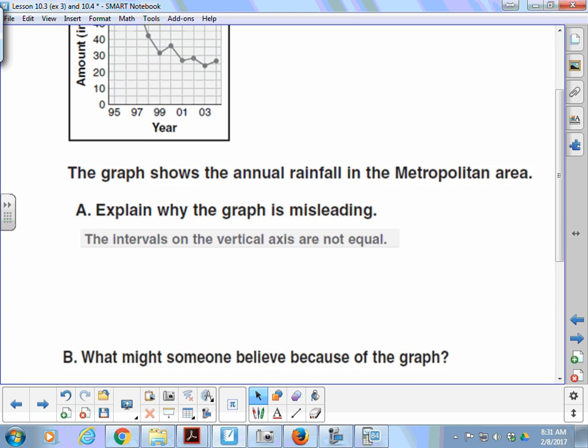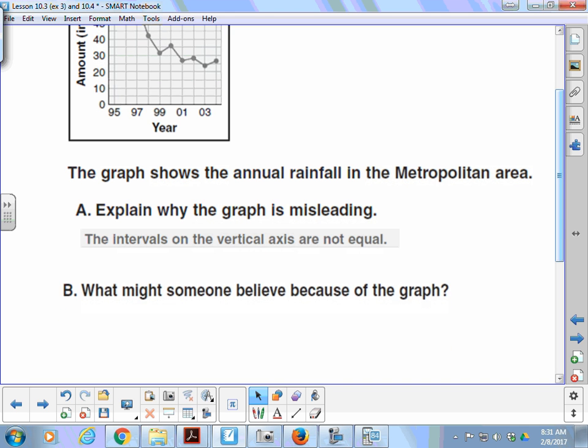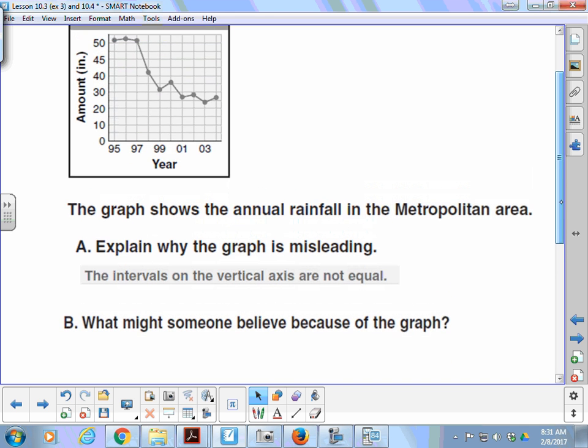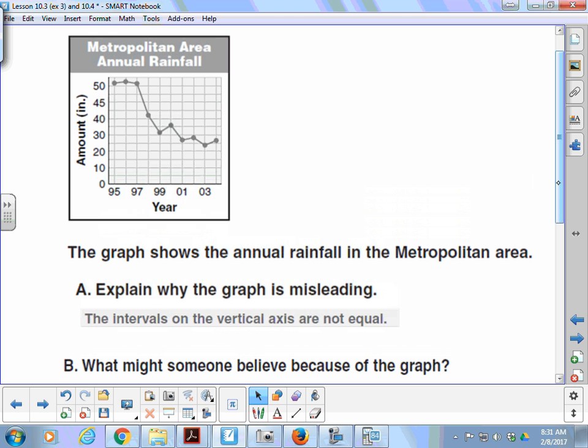because the intervals on the vertical axis or the y-axis are not equal. They need to be equal. Right? So because of that, then somebody might believe that there's really a big difference in the amount of rainfall in that area, that metropolitan area.